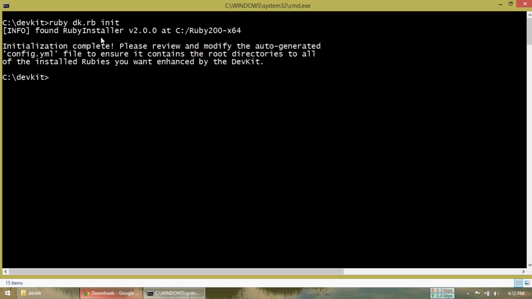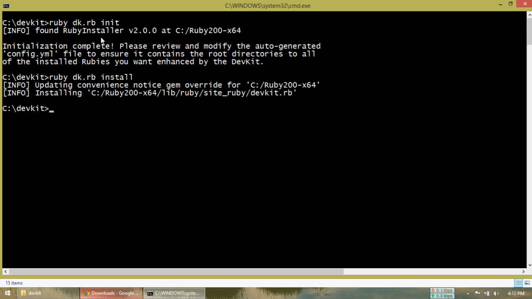And from here you have to type ruby dk.rb init. So it initializes the Ruby installer, and the second command you have to type is ruby dk.rb install, and it installs the Ruby DevKit. Alright, so there you have it.